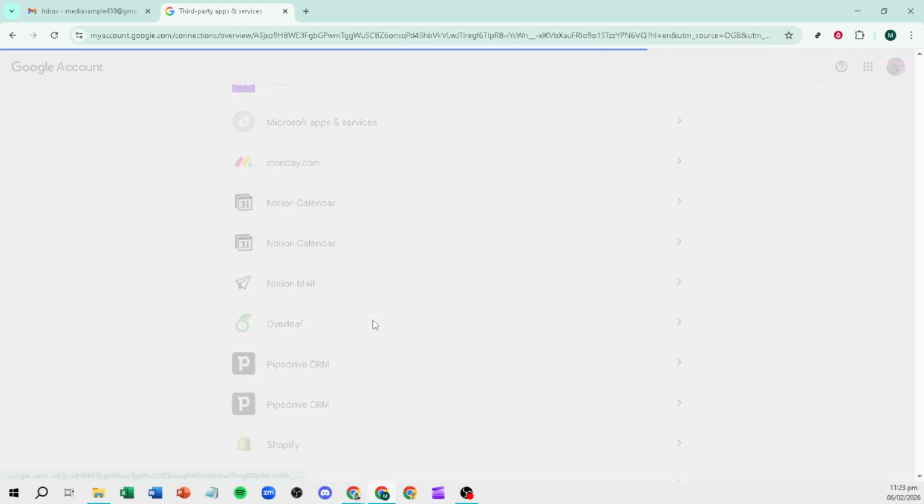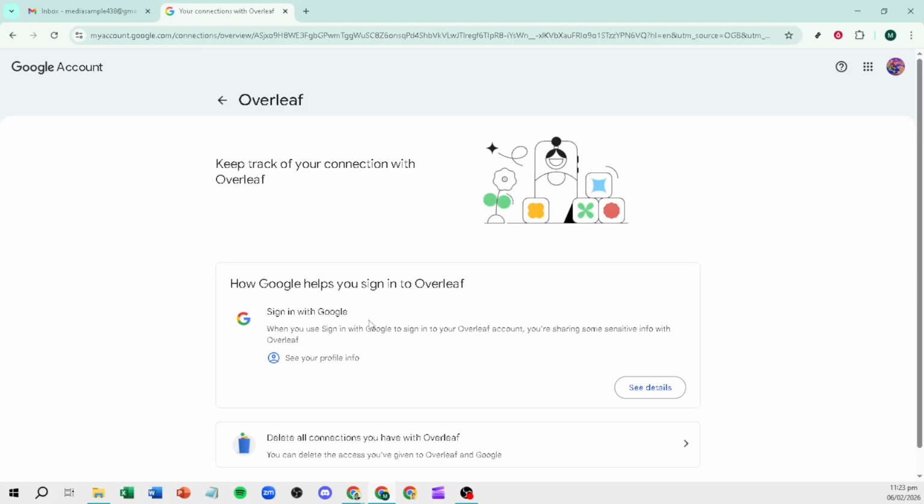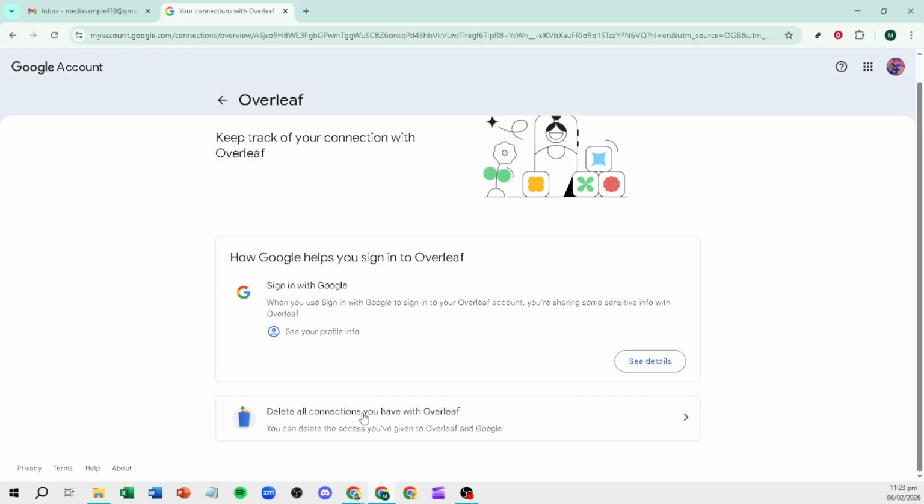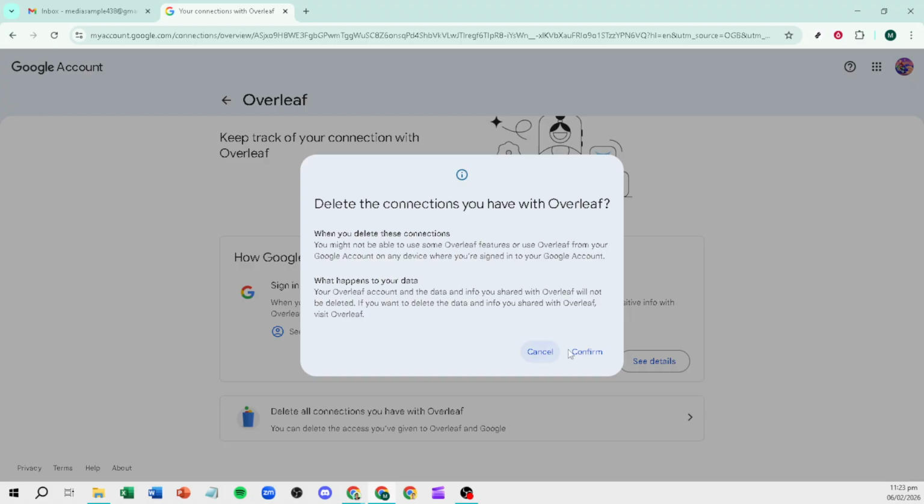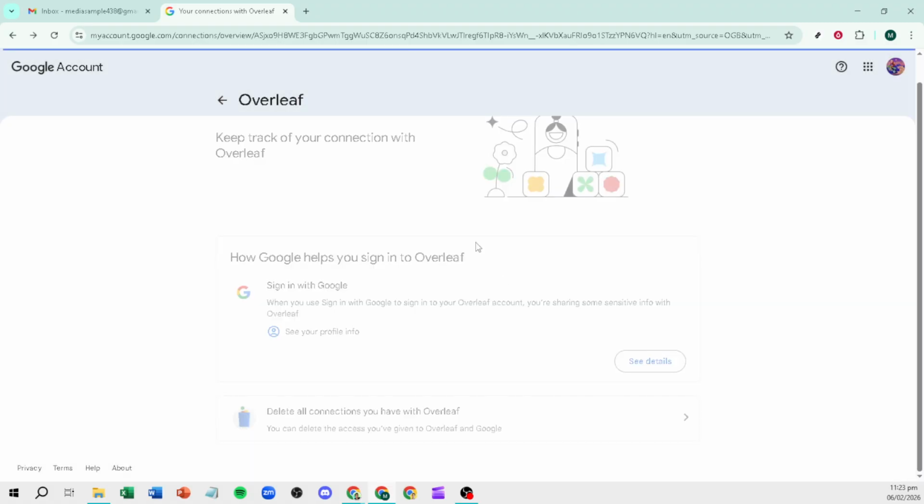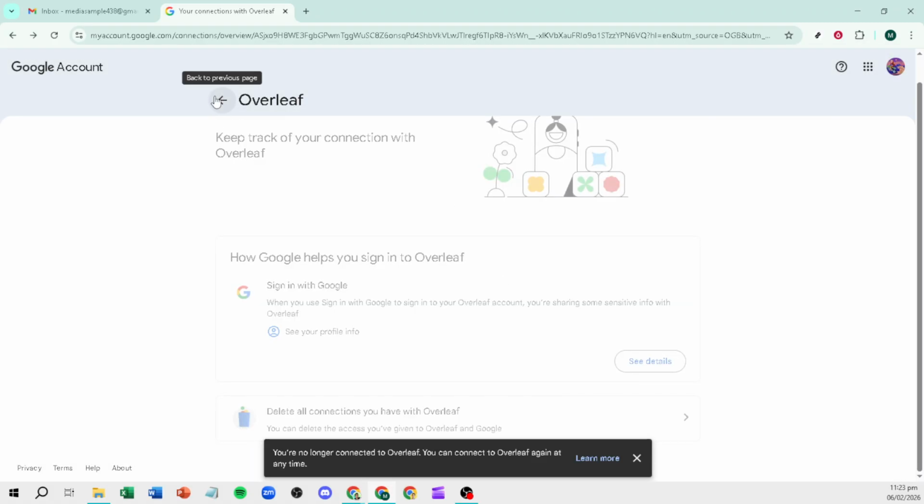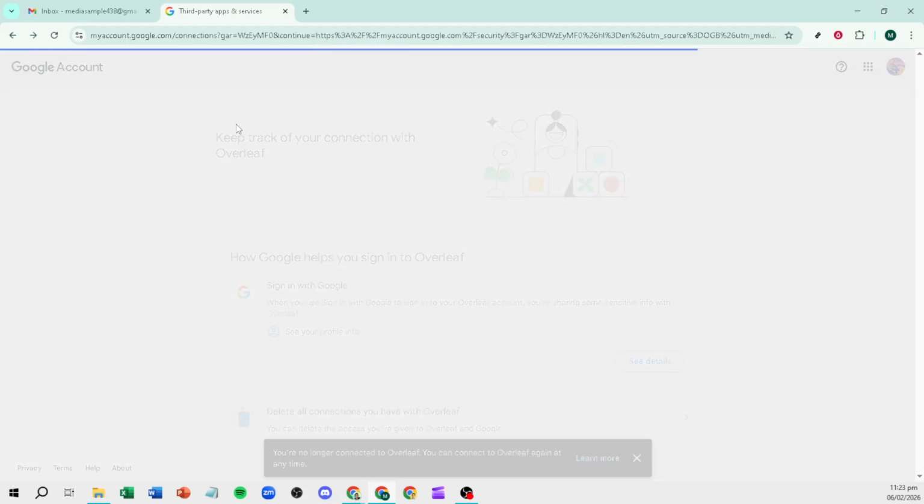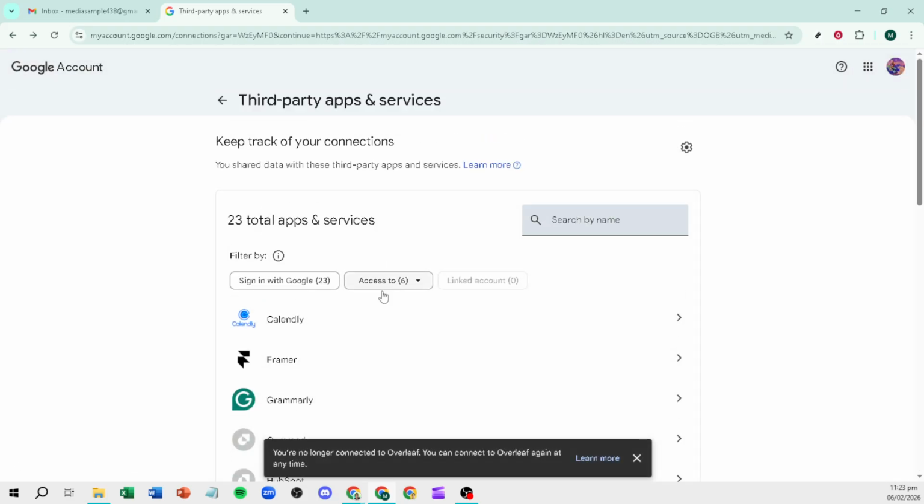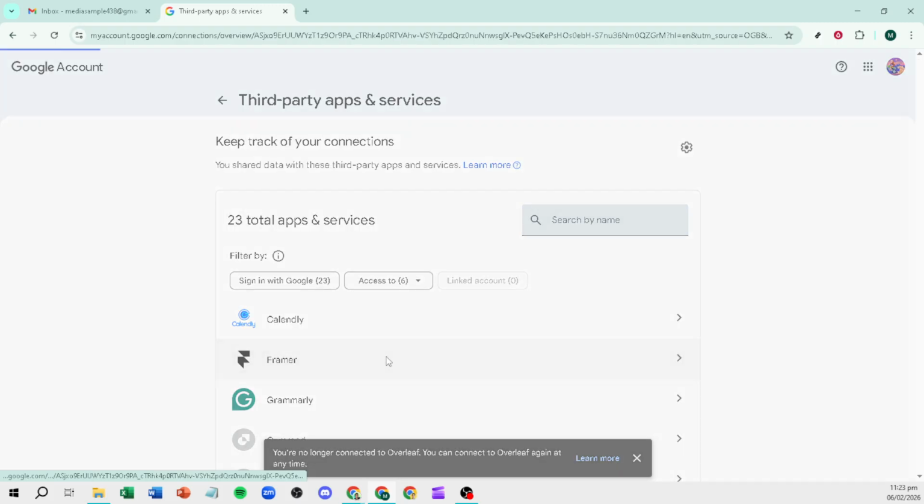When you're ready, select the option to delete all connections you have with that app. Google will ask you to confirm. Click Confirm to finalize. Once you confirm, the app loses access to your Google account immediately, and it won't be able to read or modify your data through that connection. A few quick tips as you finish up.